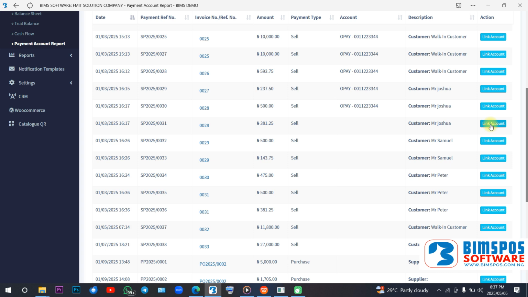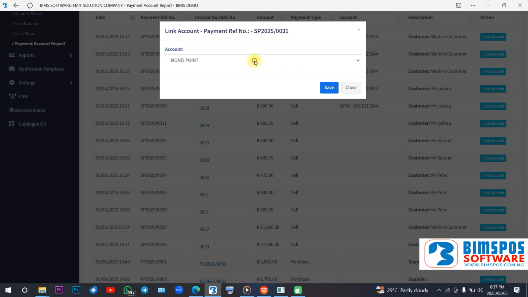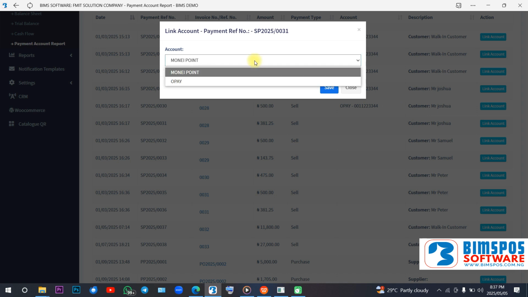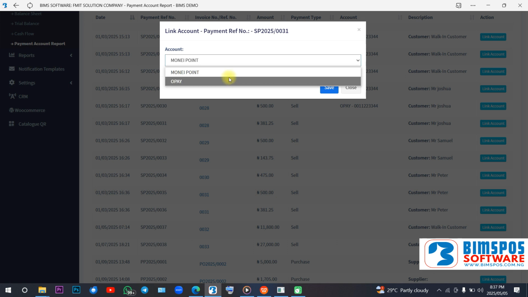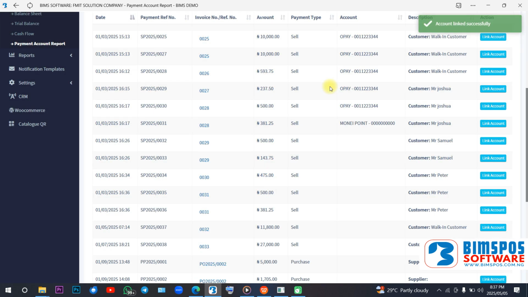So for the one that they don't link, you can just click on this link account. Which account exactly does the customer pay to? Is it to OP account or to money point account? State it. Let's say the customer paid to money point account, and we're going to click it right here. As you can see, this money, Mr. Joshua, who is our customer, the money Mr. Joshua paid goes to this money point account. That's what it means. So that is that.